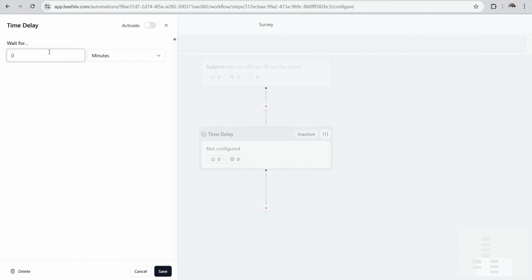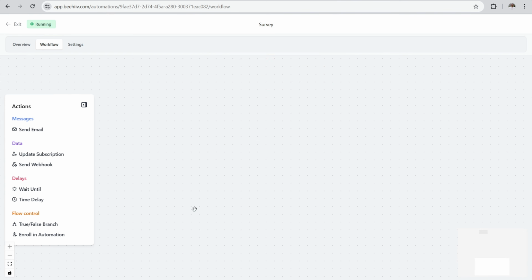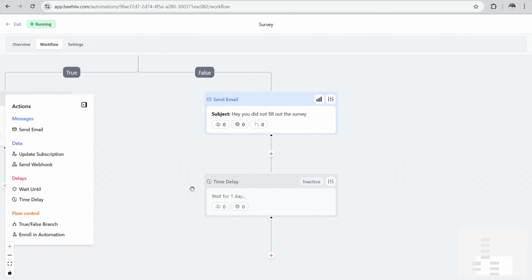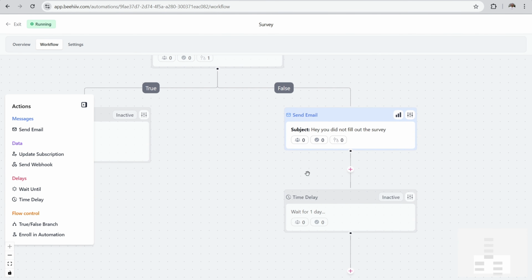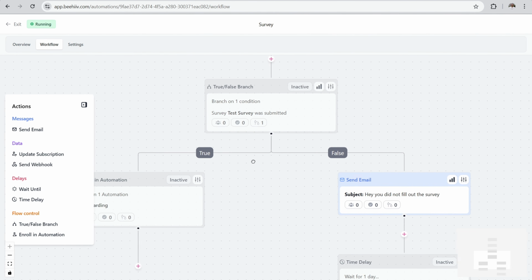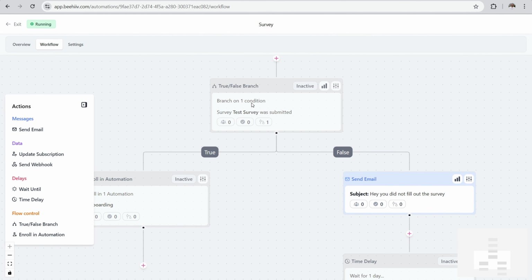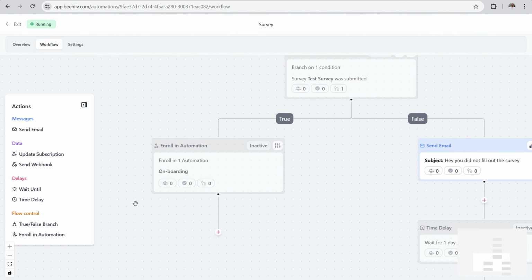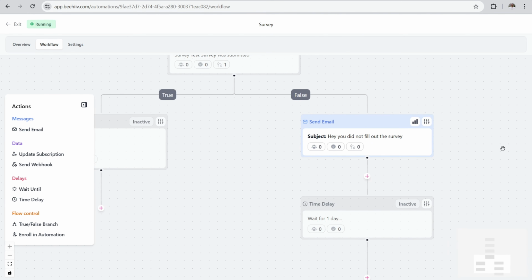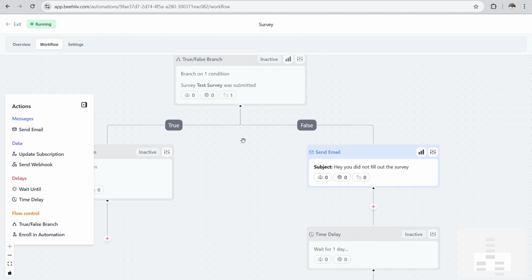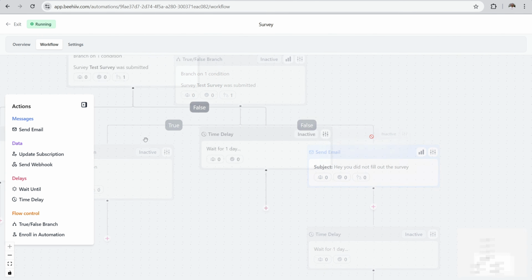So like maybe 1 day later, then they get another email. Or if you want to have this be like a time delay set up right here, you could do that as well. So again, these are your options. So send this out right here. Survey was submitted, and then true, direct to the onboarding process. False, they get the option to fill out another email. So anyways, let me move that up there.